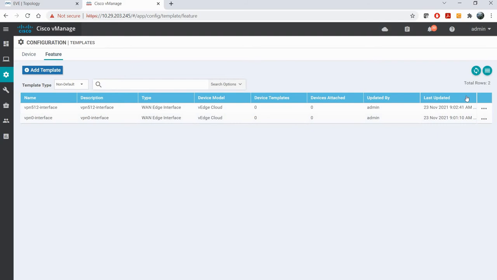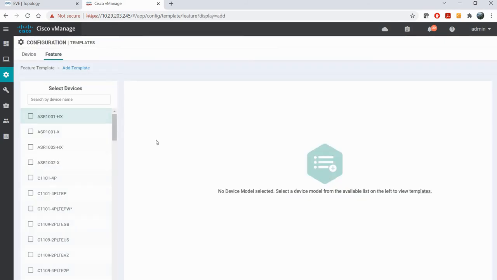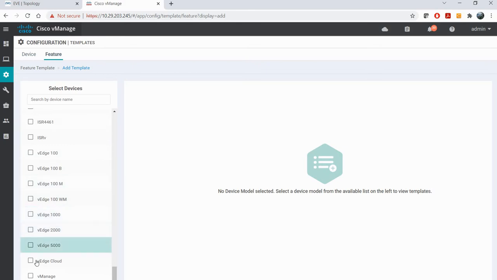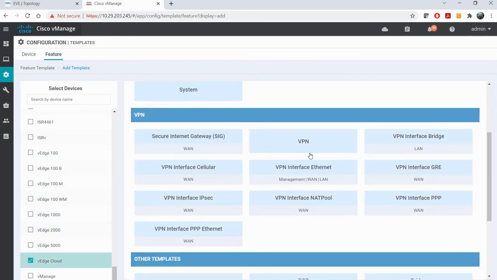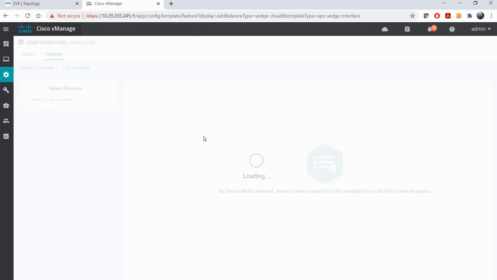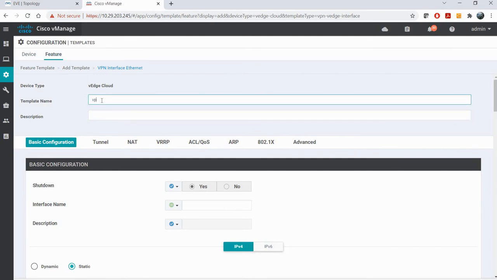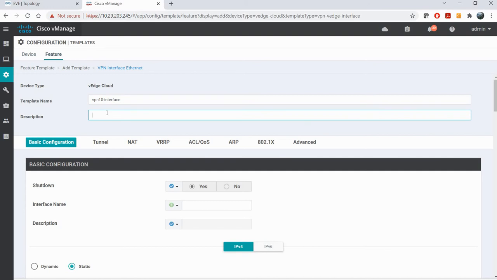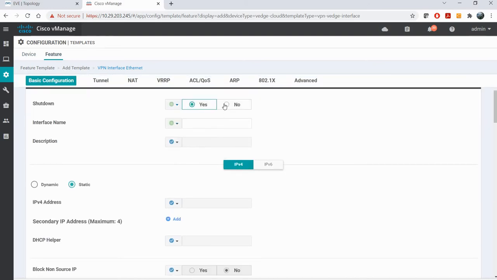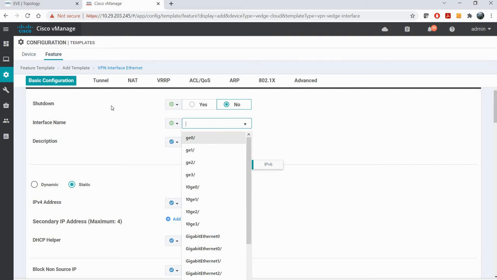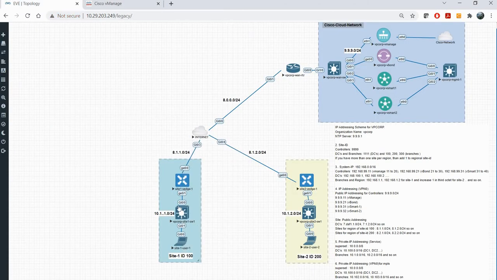Let's do the same for VPN 10, which is my new VPN, which I haven't defined till yet. So VH Cloud VPN interface, and this is going to be for my VPN 10 interface. Copy paste here. I do not want to shut down. Interface name is going to be, let's see the EVE topology. So this is the service side VPN I was talking about. So let's make gigabit 0/1 part of this VPN.